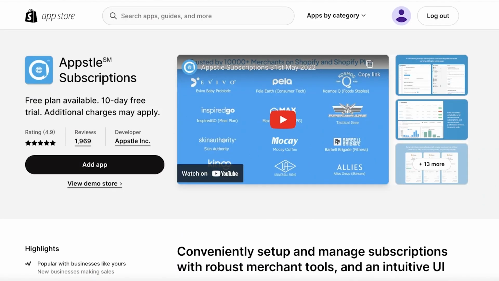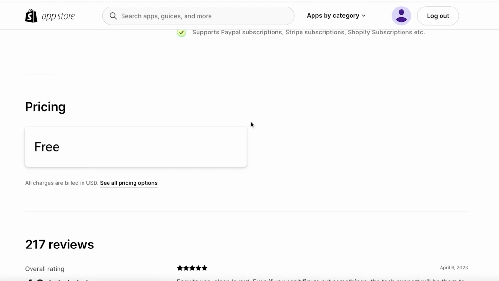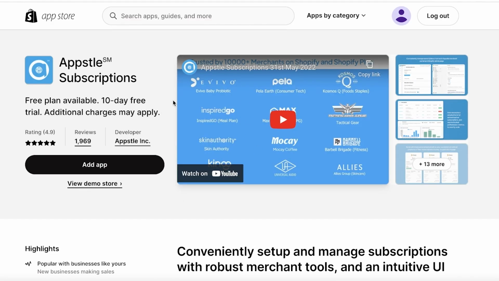Now, the one that I like and recommend is AppStall. AppStall is amazing, and I personally have used it. I just found it to be very effective. I'm pretty sure all of these subscription apps work pretty well. Some of these are available for free. RecurPay is an absolutely free application available, and it has pretty similar tools that are pretty good in comparison to AppStall as well. So they're both pretty amazing tools.